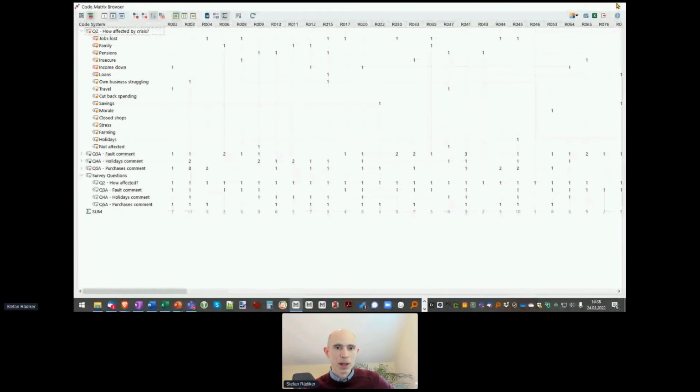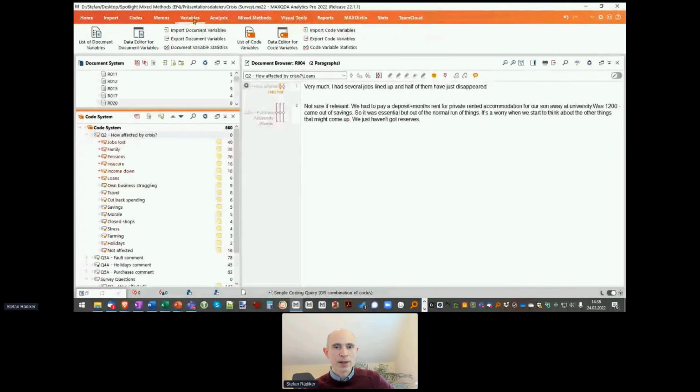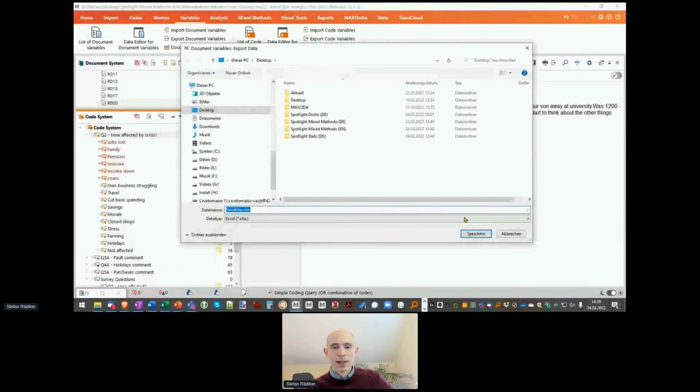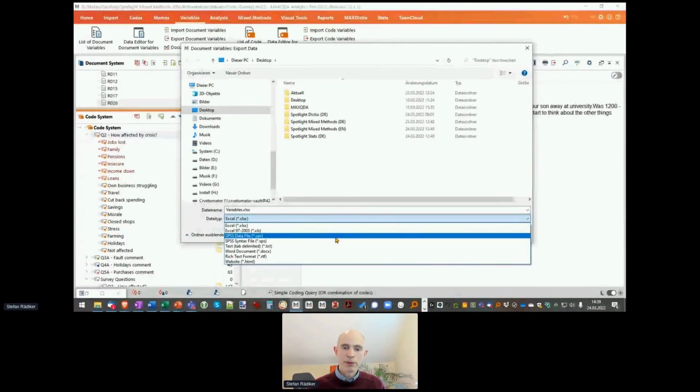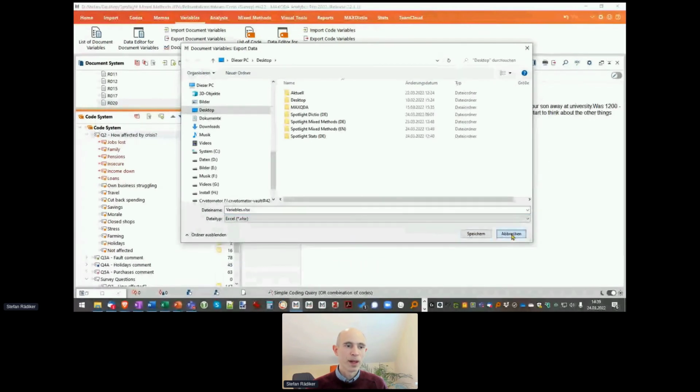There is also the option that you can only export the variables. You can export the document variables after transforming them into a document variable, for example, and you can even export it as Excel or directly as an SPSS data file if you need. Okay.